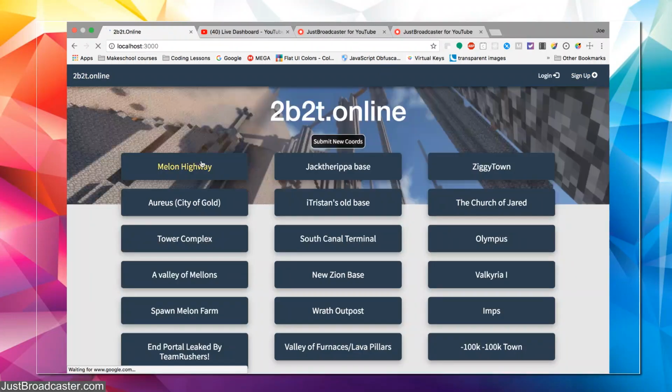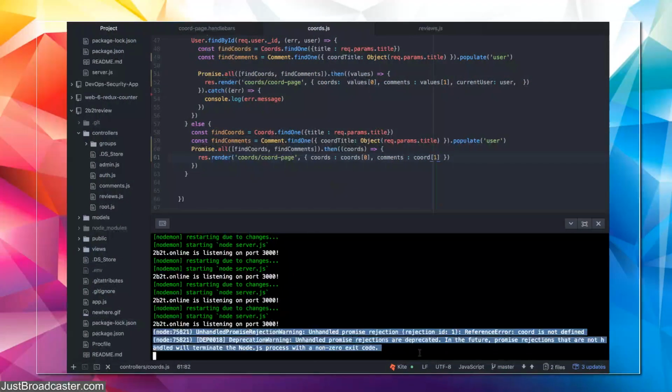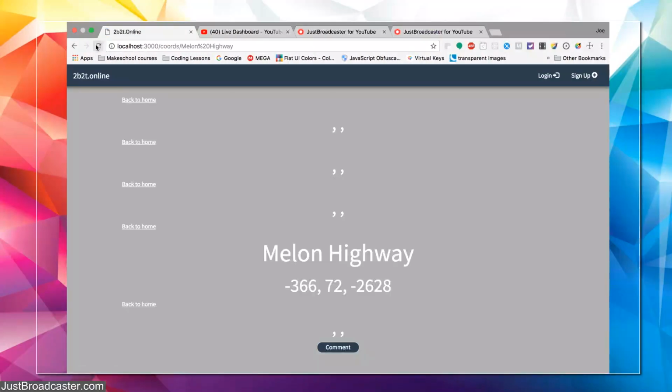Let's see. Let's log out. Melon Highway. Comments 0. Click the page. All right, we're entering it. We're loading. Unhandled rejection. Reference chord is not defined. There it is. Chords. Okay, now we've got it there. I've got all these things. So we're getting a couple of different documents that we shouldn't be getting, and it's replicating the page several times, which is not ideal.